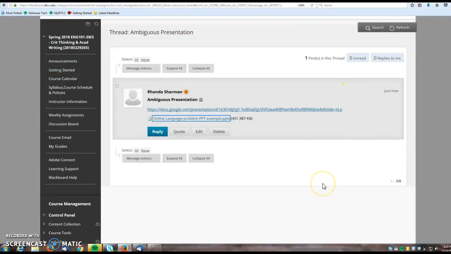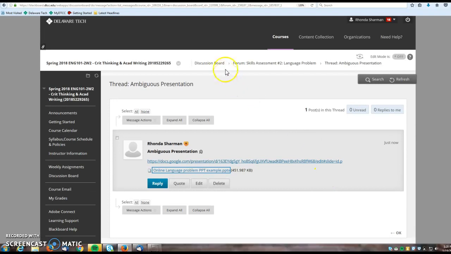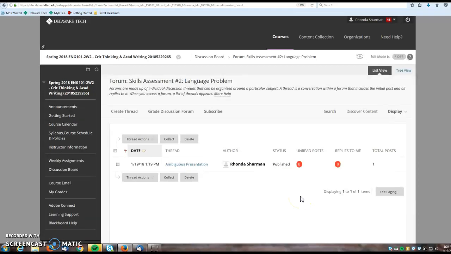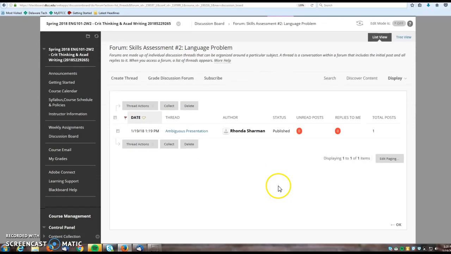Now, part of what you're going to do in this assignment is to respond to at least 2 of your classmates. So the first task that you have to do is to get your presentation loaded. That is due on Wednesday, and then between Wednesday and Sunday at midnight, you need to go back into this discussion board and look at least 2 presentations by your classmates and respond to them.